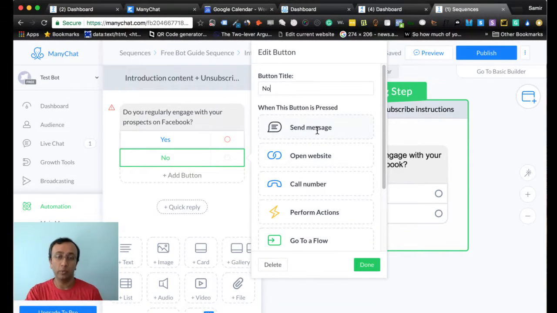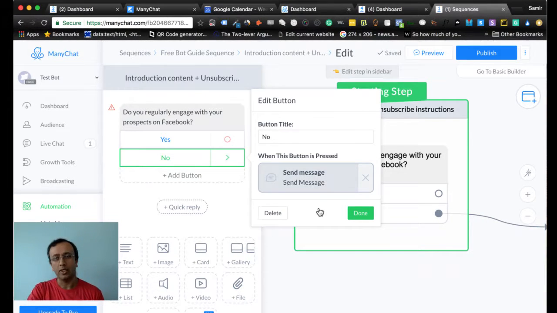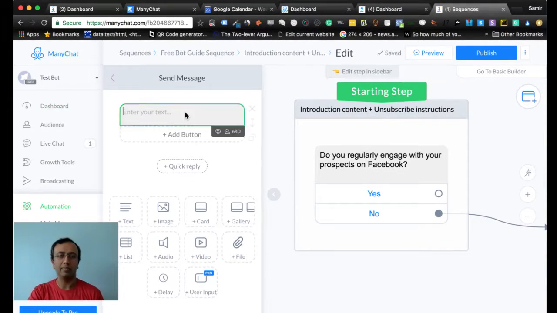We can respond with a message. It gives you a few options. This is something we have talked about earlier. You can respond with a message, you can send them to a website when they click that button, you can make them call a number, or you can perform other actions or send them to a different conversational flow. So let's stick to send message again, and you have to click it twice in order to edit that message. So they said they are not engaging on Facebook, right? So what will you respond?